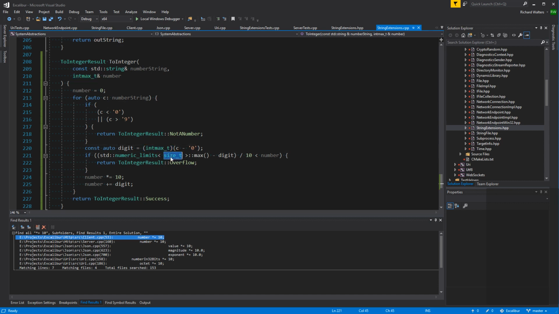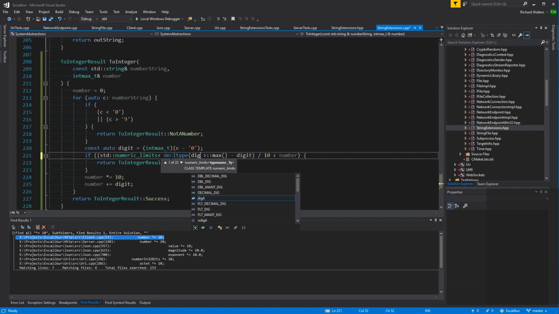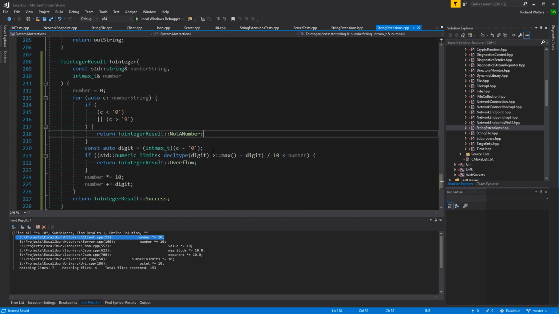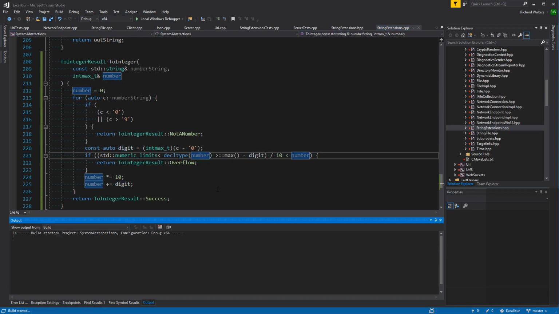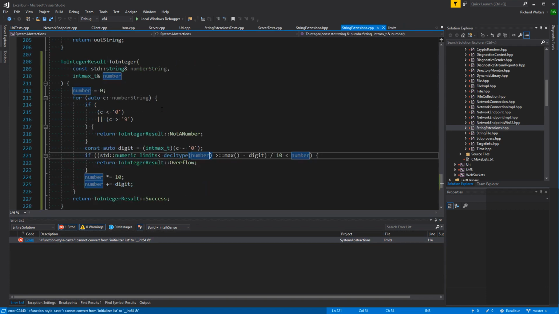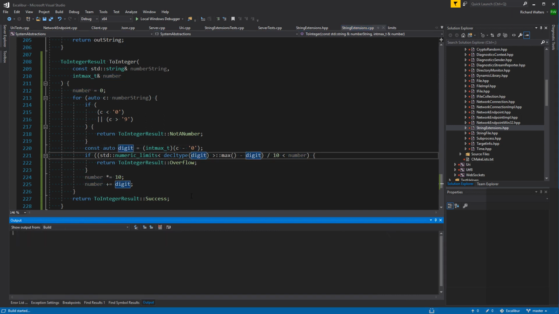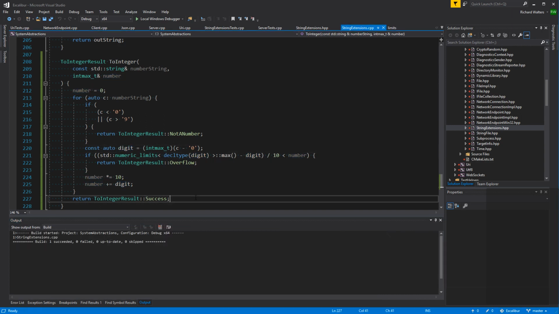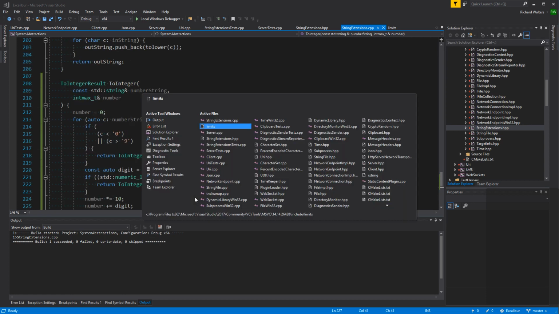This though, I want decltype of digit. There, that'll work. I was going to use number, but I have problems when it's a reference. Like if I tried this, it probably would not like it. Yeah, see, it doesn't like it. It thinks I'm using an initializer list of some kind. But if I say digit, which is not a reference, then it's fine with it. Whatever. Okay.